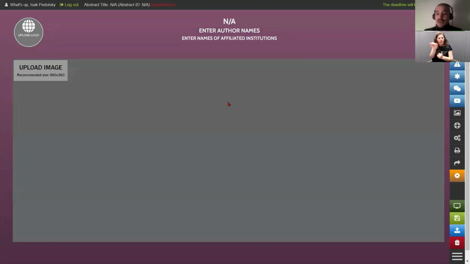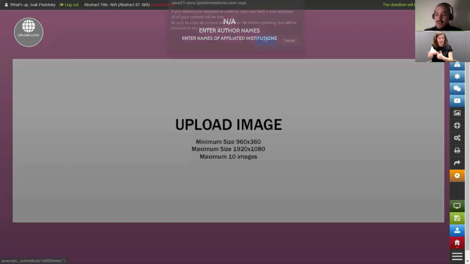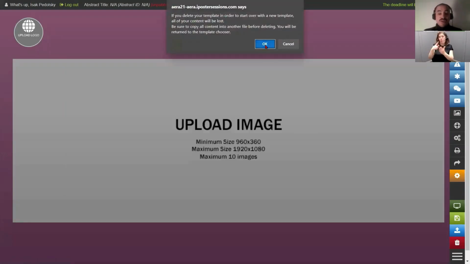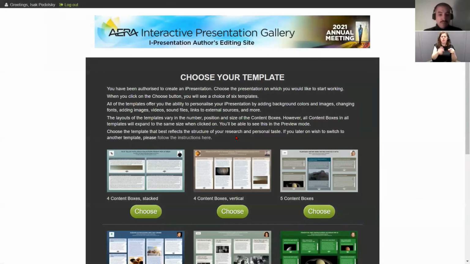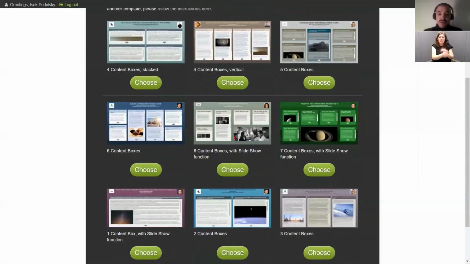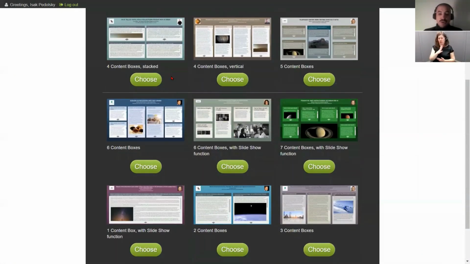But if you want to go that route, the template with the one content box is your best bet. So keep that in mind. Now, for this demo, where I want to show what the system can really do, I won't be choosing this, although there is no harm or shame in choosing the one content box template. I will choose template number 5.